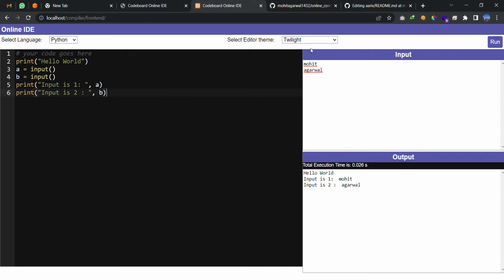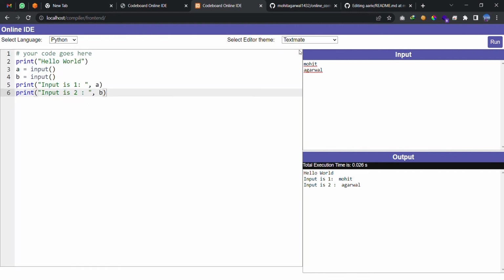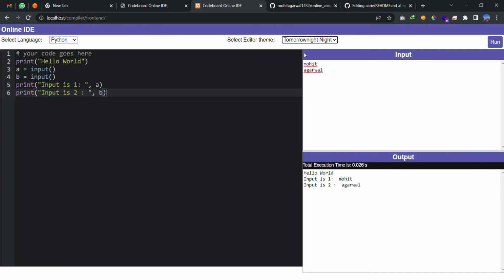And we have also provided a feature to change the theme of the language editor, so you can select any of the themes that you like. We have multiple options like Eclipse, GitHub, and Tomorrow Night. As of now I'm using Tomorrow Night as my default theme.